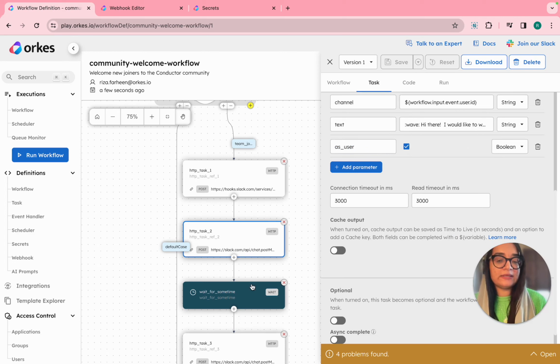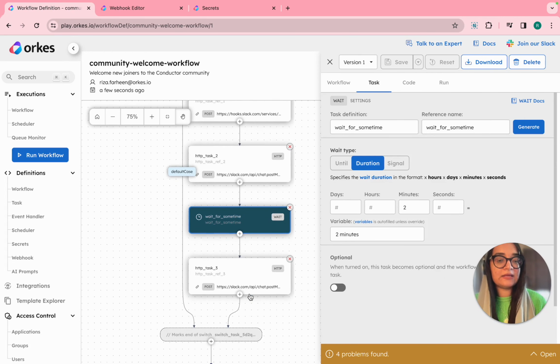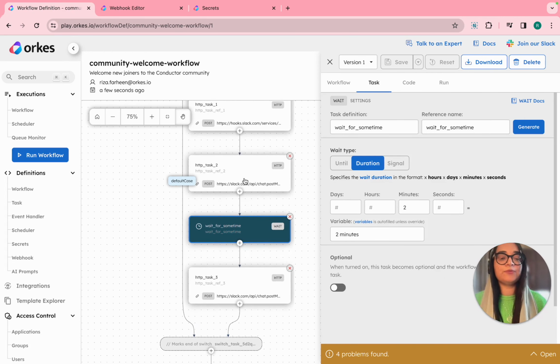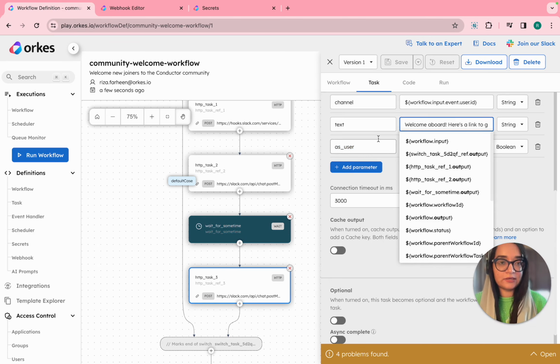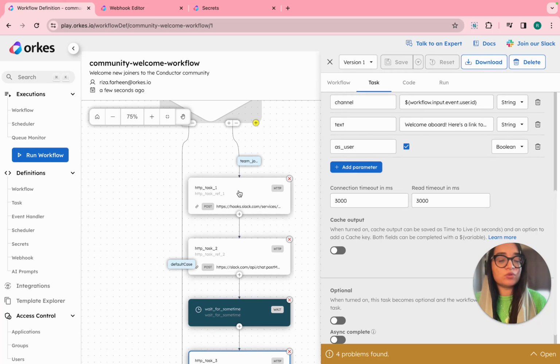And then we have added a wait task. In the previous task, we are asking them to introduce themselves, so let's give some time to introduce themselves. This can be customized as per your requirements. Then the workflow moves to the next task, which is another HTTP task that sends them the links to get started, and that message can be updated here. So this is quickly how the workflow works.